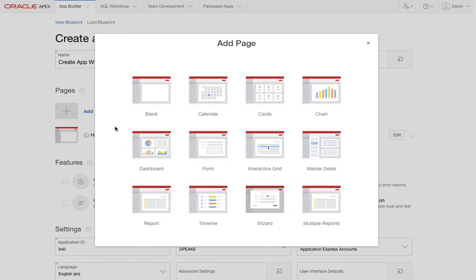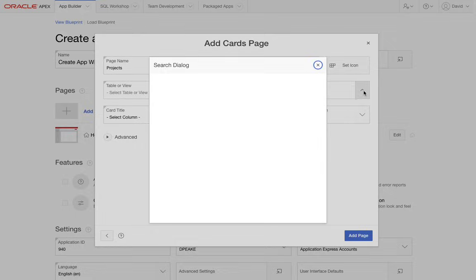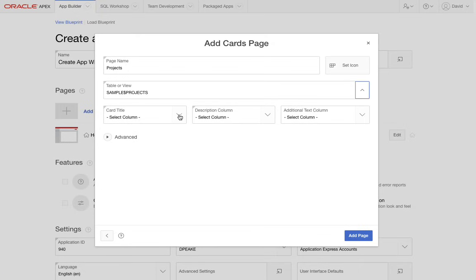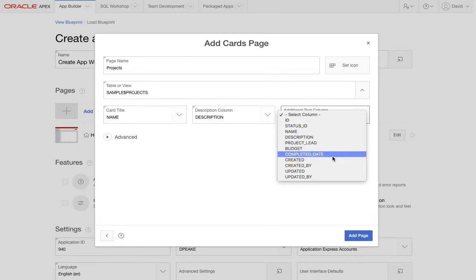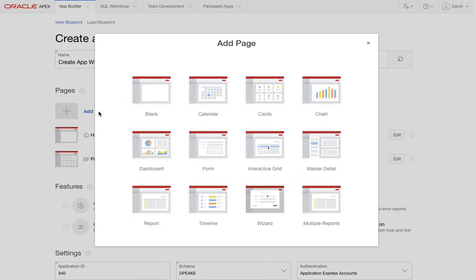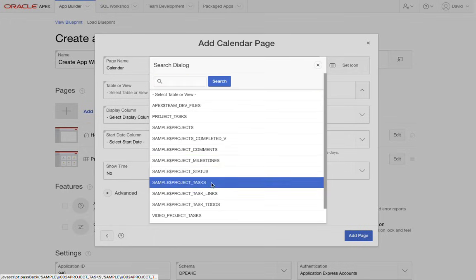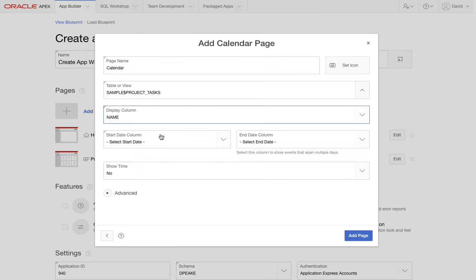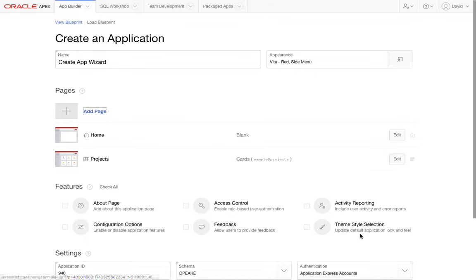So the first page I want to add in is a cards region for my projects. So I'll just select the table here, my projects table. I want to display the name, the description, and I want the budget as additional text. And then I want to go and add another page. I want to actually add in a calendar. So this is going to be my calendar here. I'm actually going to use my task table for this. And then I want to display the name, start date, and the end date, so the duration-based events.